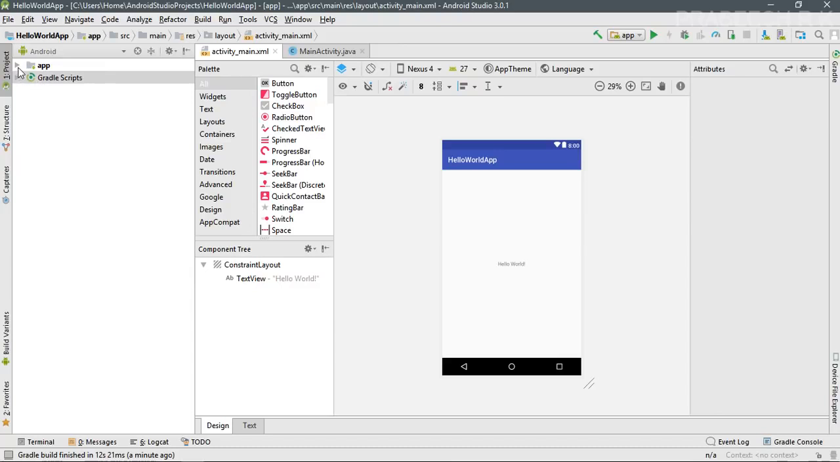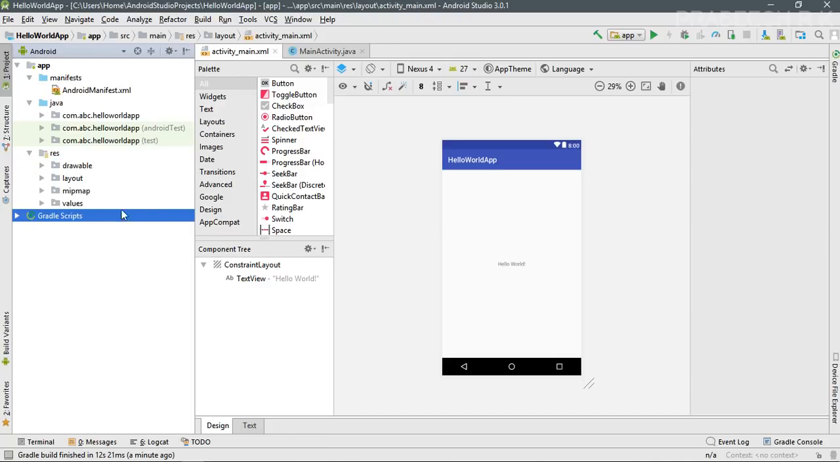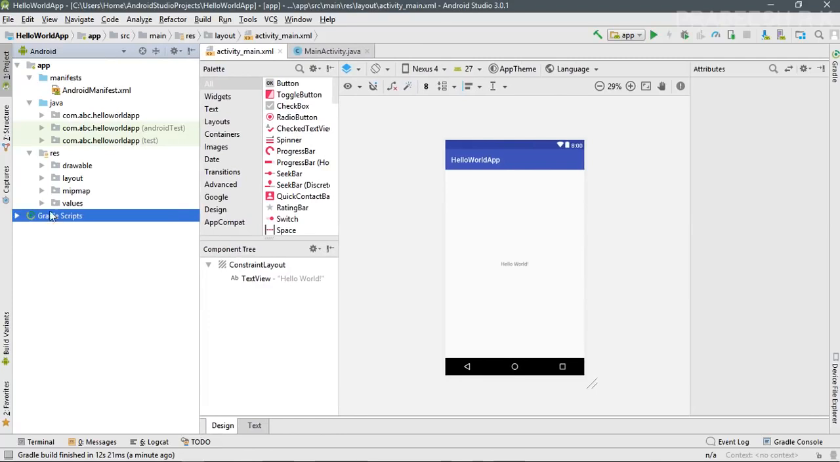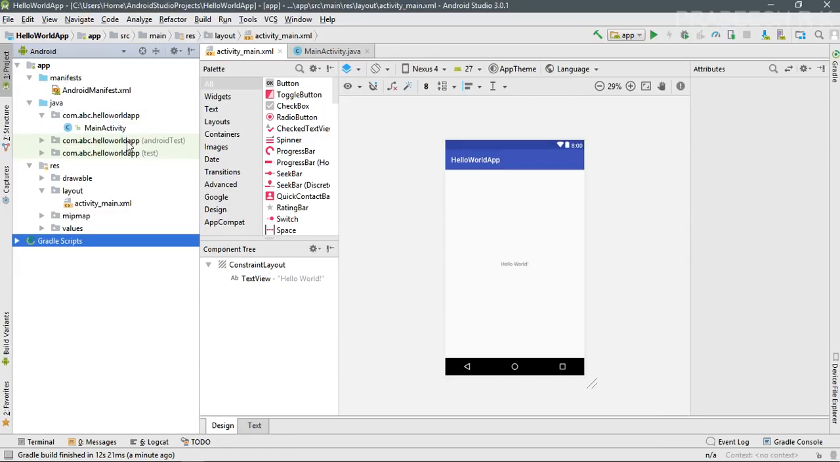Okay, so now these are the folders available in our project. If you are a beginner in Android, all these things will look strange. Don't worry, you can understand all these things in the coming episodes. You can find all the layouts within this layout folder. Within this Java folder, here is our package com.abc.helloworldapp that contains the main activity. In this application there is only one activity.